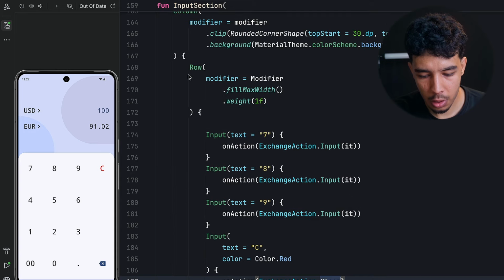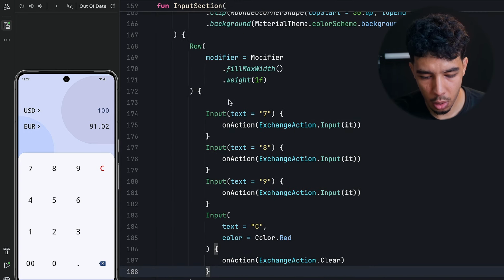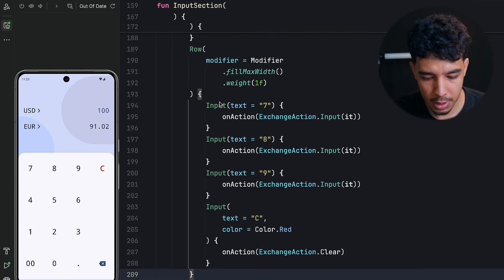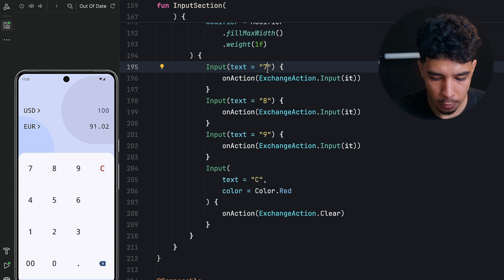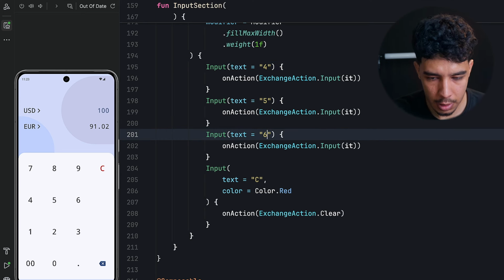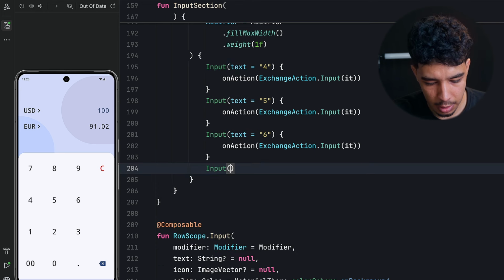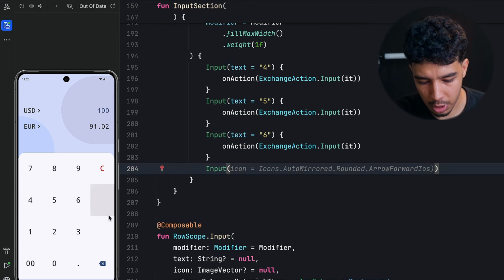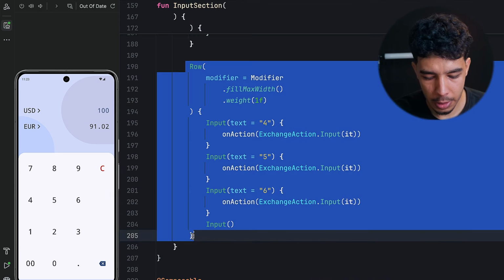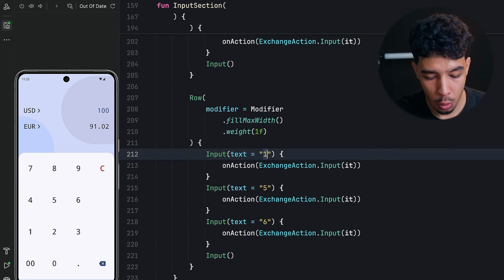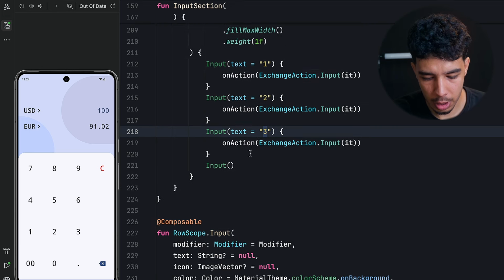We can now copy this row because it's really going to be the same. So copy this row like this, paste it for the second row. It's now going to be 4, 5, 6. And for this one, it's going to be empty since there is nothing in here to input. So I'm going to keep it empty like this. We can copy this one, paste it down here, 1, 2, 3. Again, this one is going to be empty.